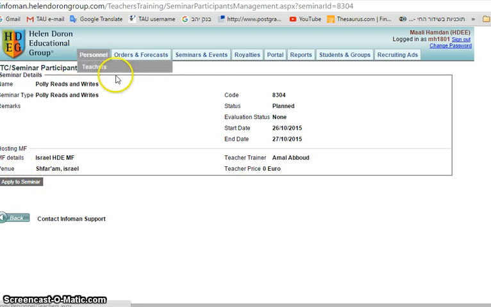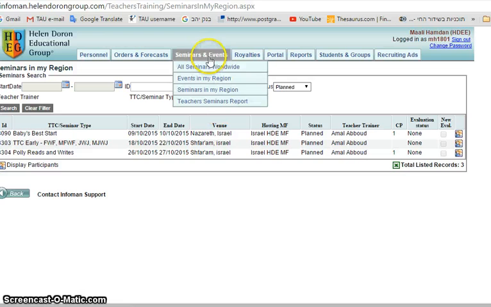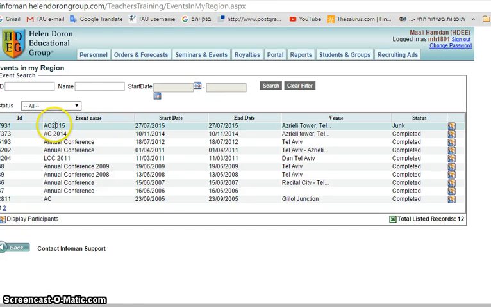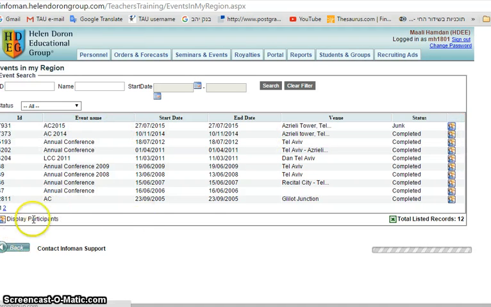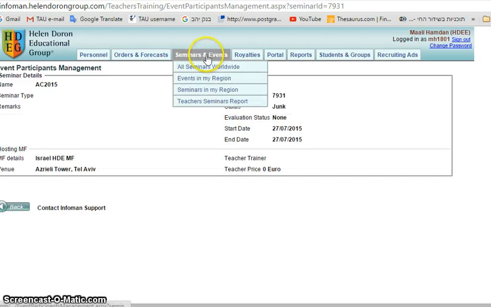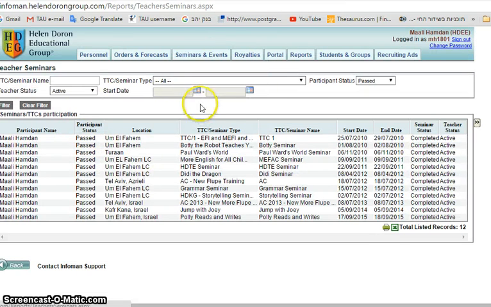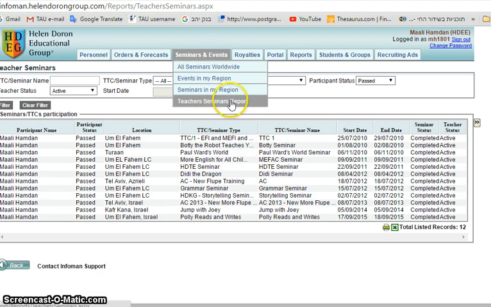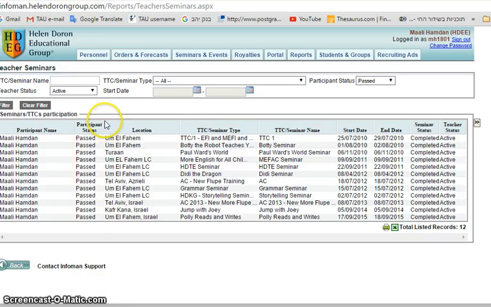When the annual conference is planned, you can go for the annual conference. It's going to be 2016. You just click here and apply, the same way as we did for the seminar. One more thing: if you go to Seminars and Events, then Teachers, Seminars Report, you can get a report of all the courses you have done. Make sure you get the certificate after each course you pass.